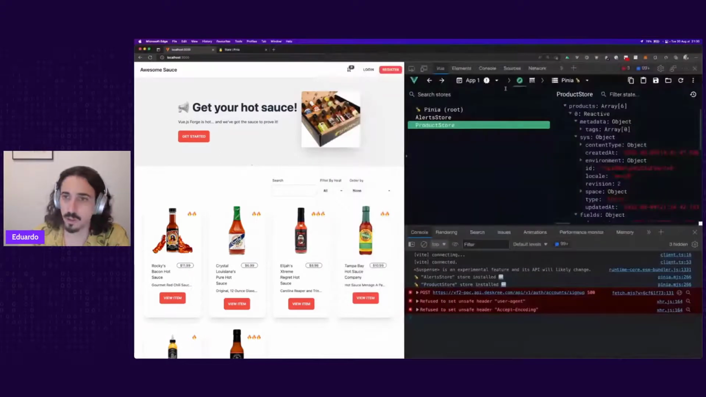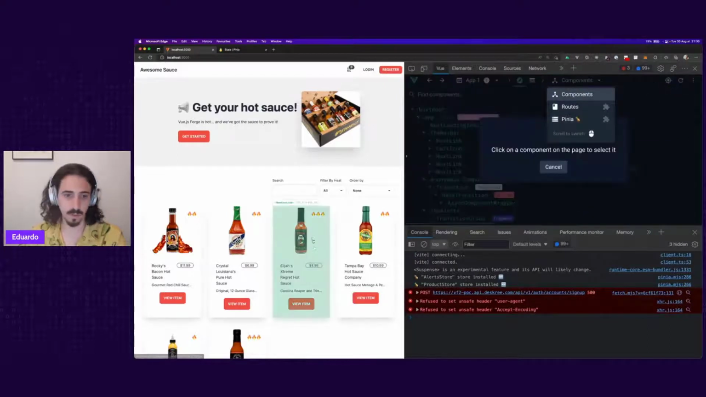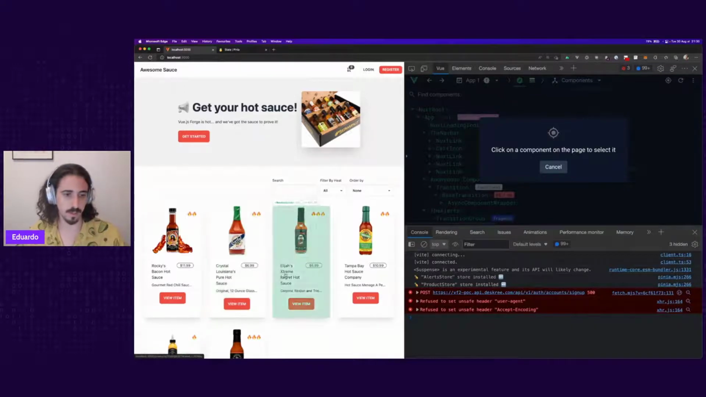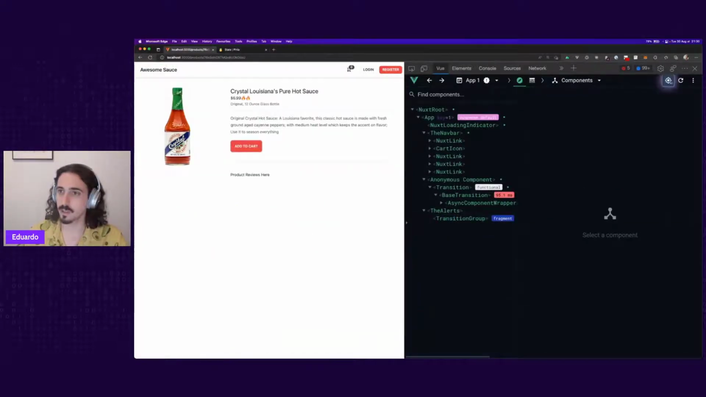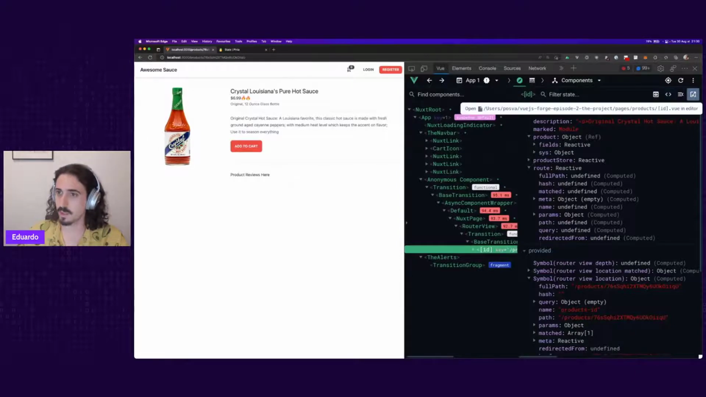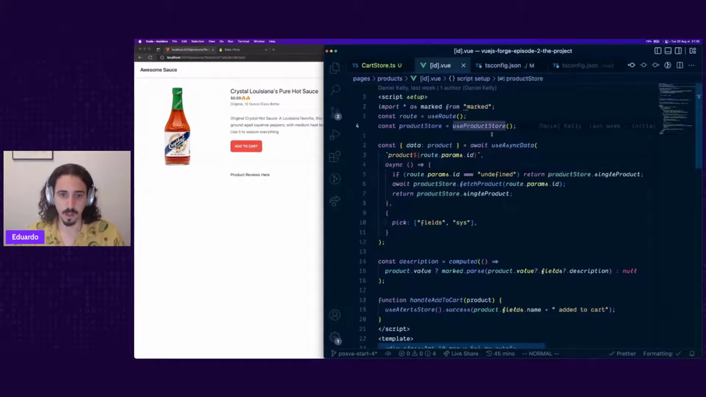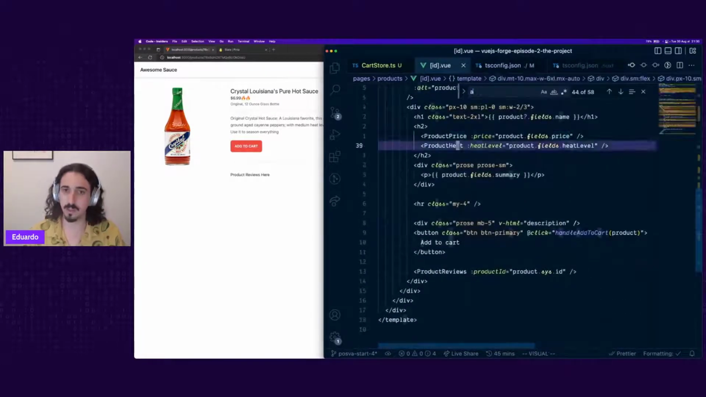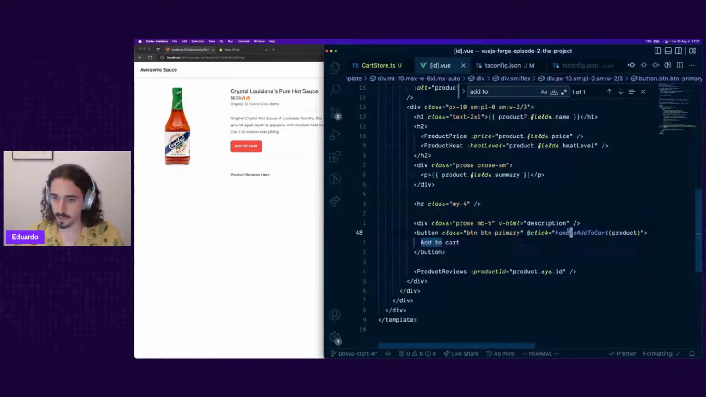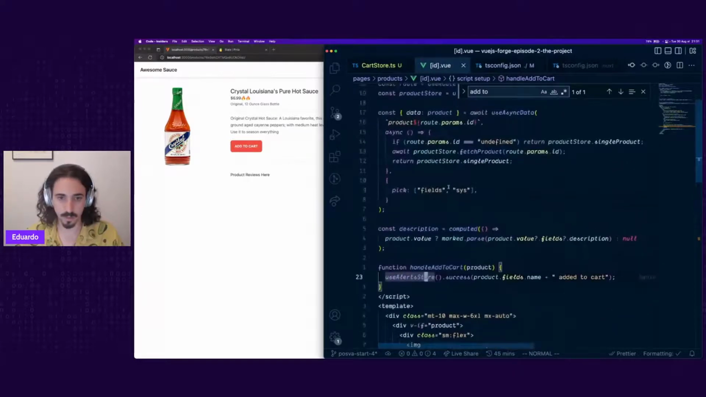So I don't know the project too much. I really don't know what's in the project. So I'm gonna use the dev tools to help me figure out where the actual add to cart button is. So I have a page here, it should be in this page. I'm gonna open that file, and here I'm gonna check where is the add to cart. Okay, so here we have handle add to cart. There is the function that we need to fill.